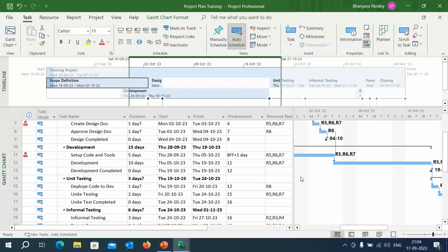So let's move to the next one. In the next one, we will see how we can use the same resource sheet with another project. For that, we would create another project and then refer to this one. Okay, so let's meet in the next one.